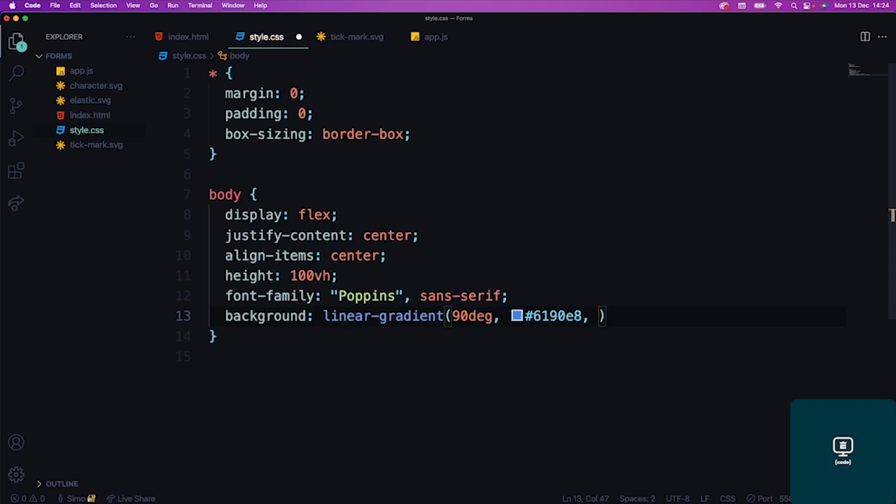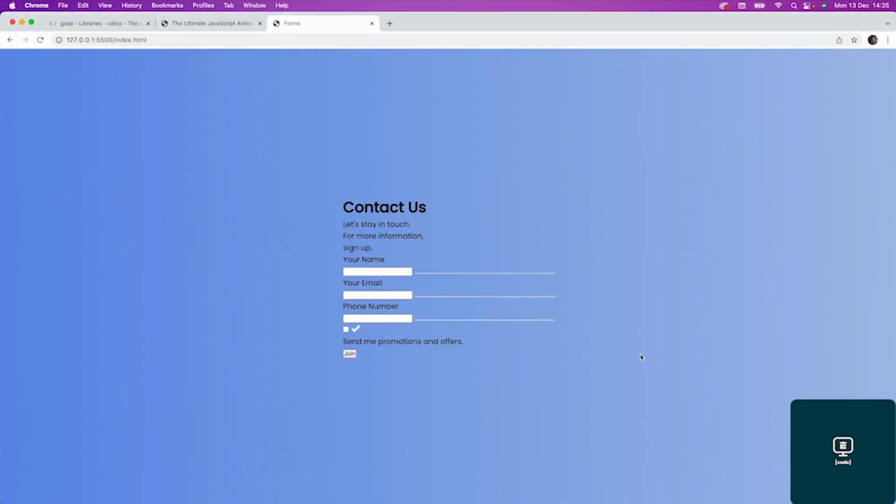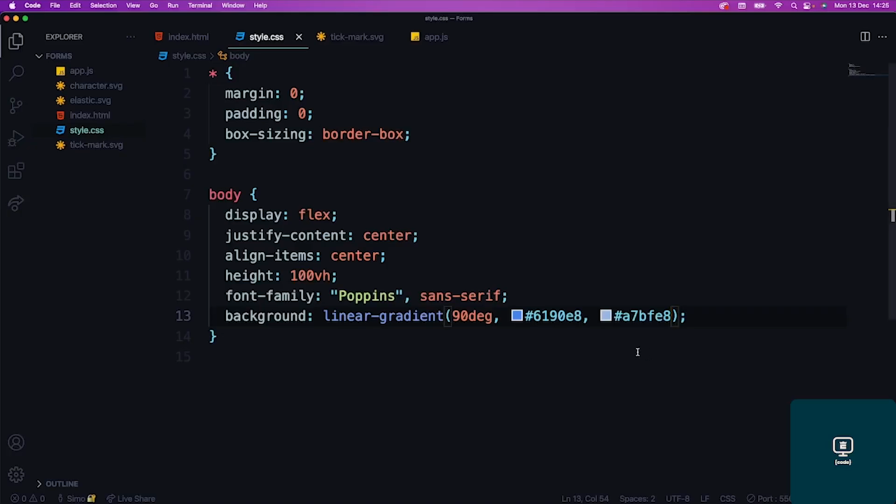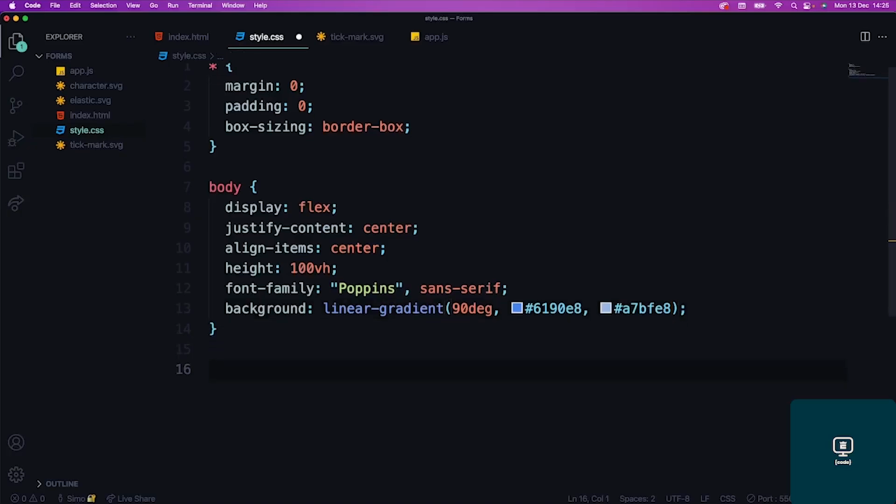And the second one is gonna be A7BFE8. And that's gonna be it. Hit save. Let's take a look, and there we go. We have our nice gradient going. Cool. And that's gonna be it here for the body.